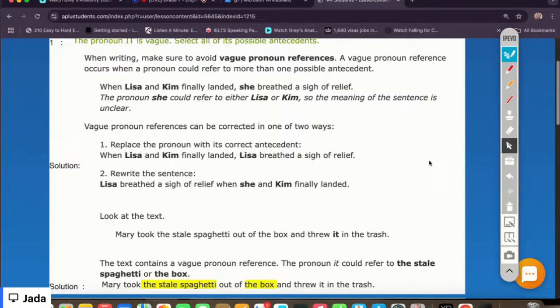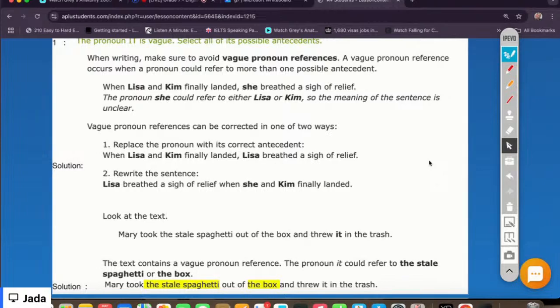So, the noun, the person in the sentence, is the antecedent, and then the pronoun, we basically know what pronouns are. Then you can rewrite the sentence and say, when Lisa and Kim finally landed, Lisa breathed a sigh of relief. And you can also rewrite and say, Lisa breathed a sigh of relief when she and Kim finally landed. So we have some examples. Look at the text.